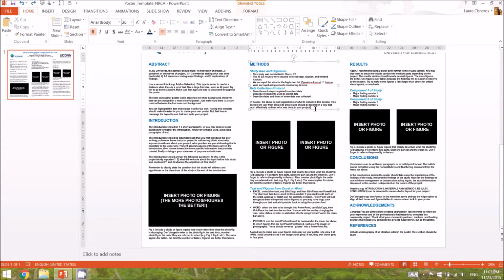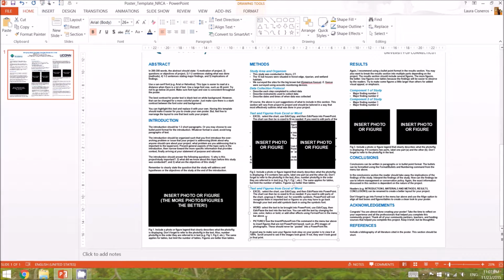Let's say I had that much text, and you're like, oh man, Laura put these placeholders for these figures here, and I can't fit the rest of my methods. What do I do? Well, first of all this text right here, this is explaining how to use Excel or Word or embed pictures to create figures. So this is just here to help give you advice on how to do that, how to add figures to your poster, so you can delete this section completely.